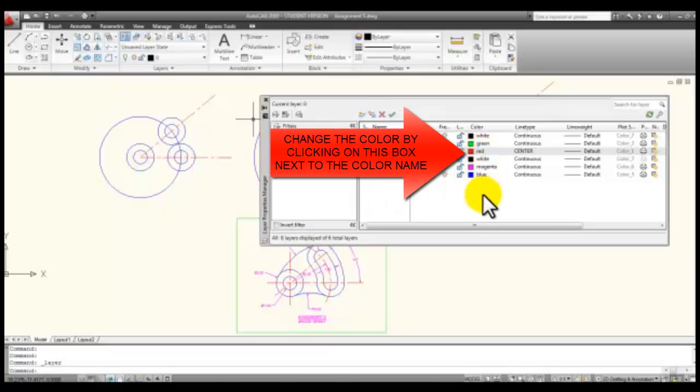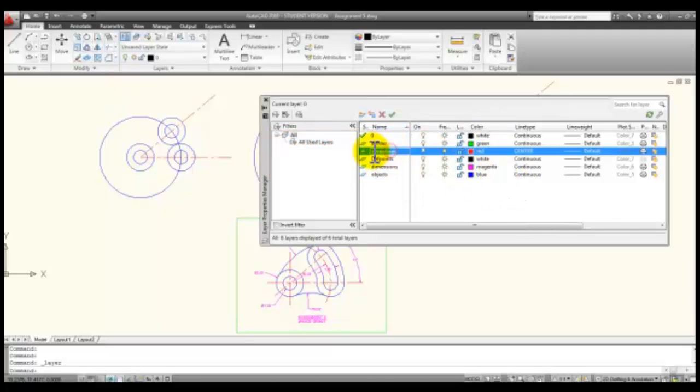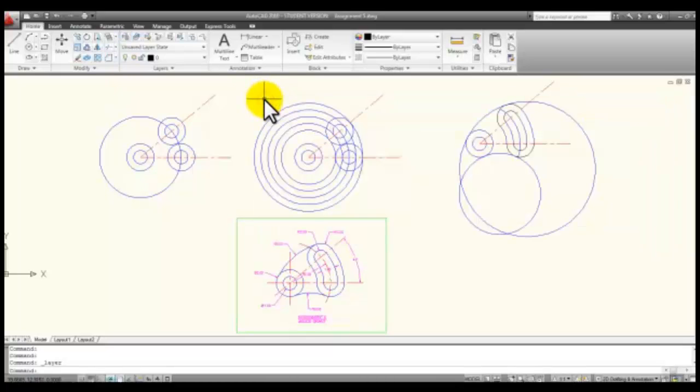Change the color if you'd like. You don't need to use the colors that I'm working with, but more importantly, highlight the center lines layer and make sure that the line type is going to be center. I'm going to go ahead and close out of this layer dialog box.